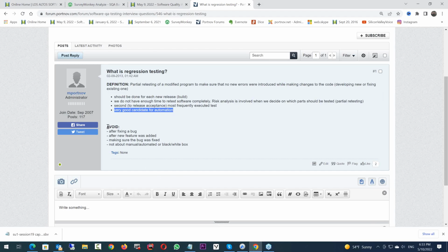And then it says avoid typical mistakes which people make. That is why I put it here, so you don't go that way. Avoid saying it is done after fixing a bug, to make sure nothing is broken after fixing a bug. No, after changes were made to the code.